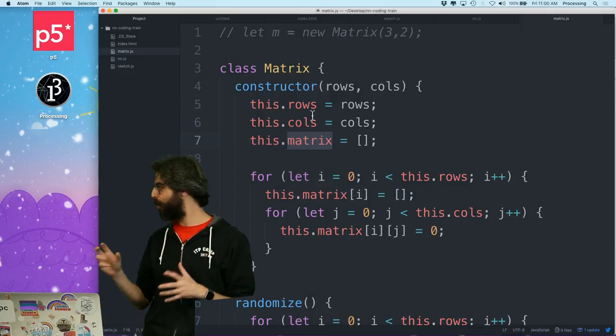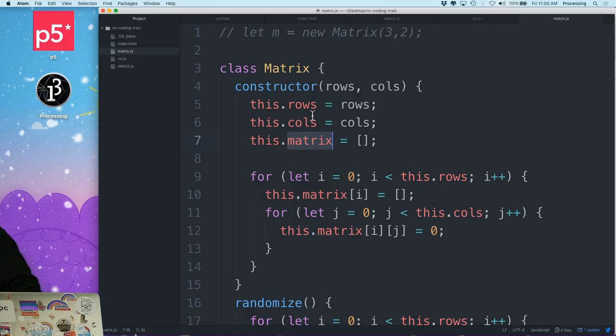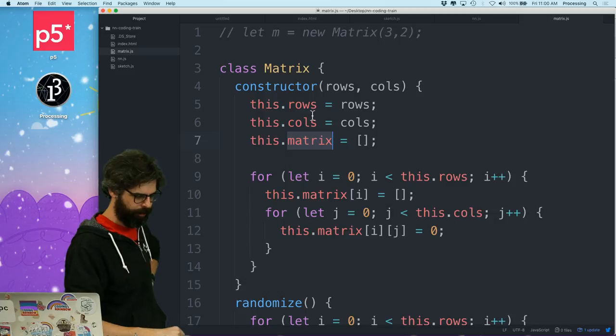Tim created something. I'm just gonna make a little print method that just does the console.table for me. But you can see Tim's method for putting the matrix on screen.